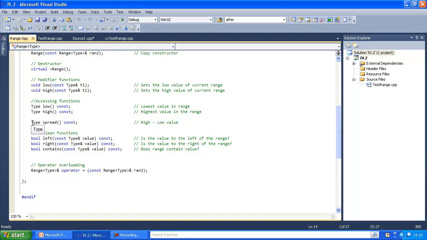The spread of my interval or range: the return type is a type. So it'll be a double in a moment if you're working with doubles. It's just high minus low value. And as I've mentioned before, I've got a function called left, for example, with an input parameter which will tell me if the input parameter is to the left of my interval or not. Similarly for right, similarly for contains. And I've got an assignment operator as well.